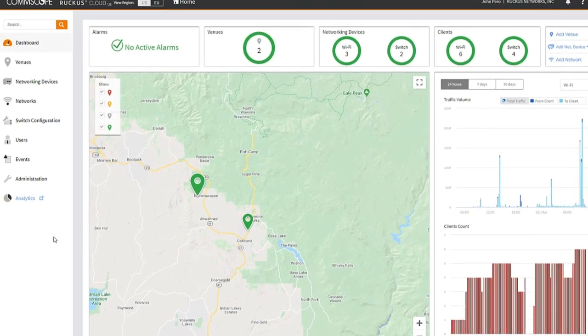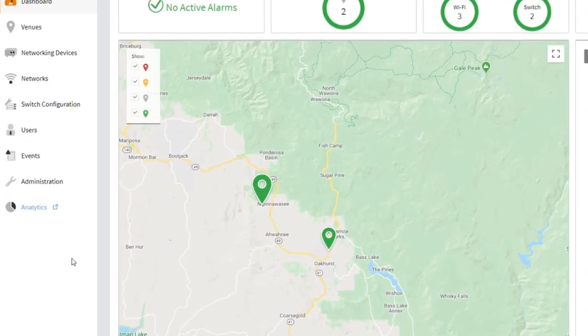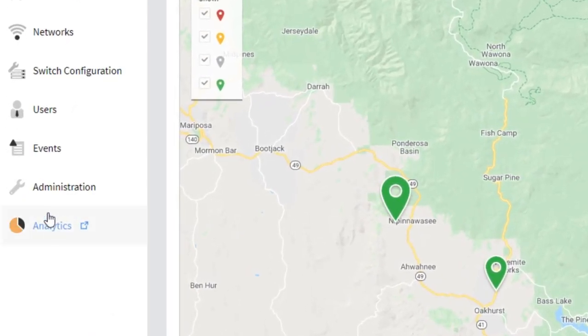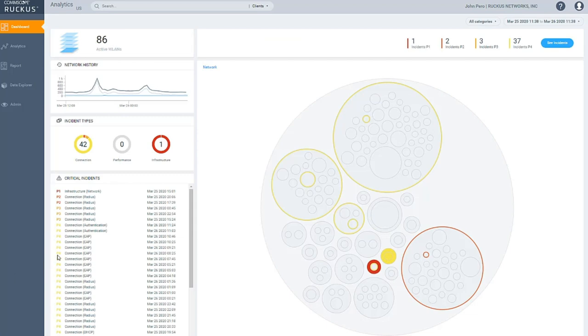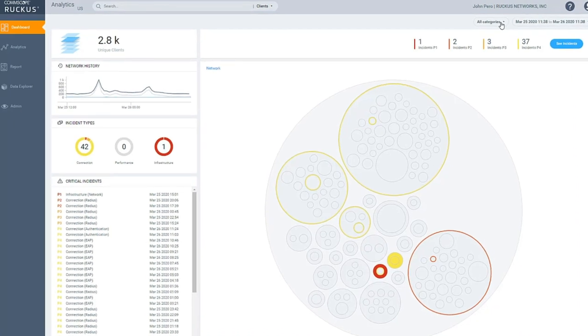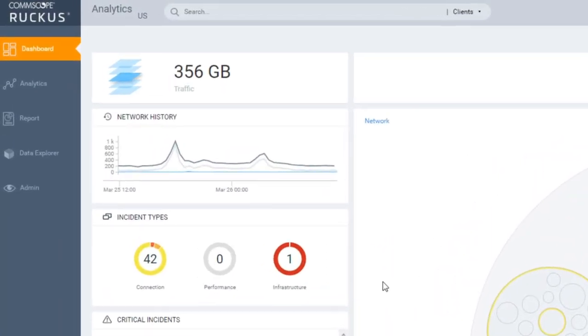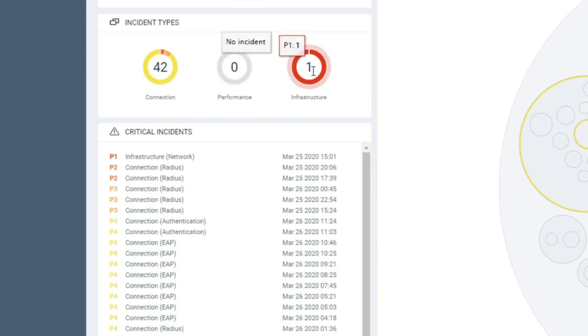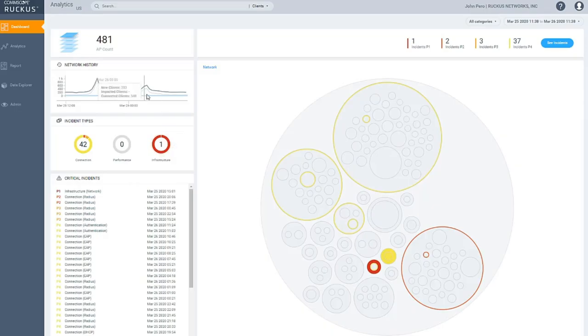Finally, we provide powerful built-in analytics so you can better understand how your network is being used and troubleshoot use cases. Clicking on Analytics will now take you to a new window, Ruckus Analytics, under the same user credentials. The Ruckus Analytics dashboard displays overall network health, incidents with assigned priorities, and up to 12 months of data for long-term trends. All of this with the help of machine learning and artificial intelligence algorithms running in the cloud.